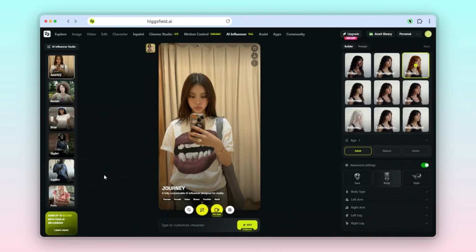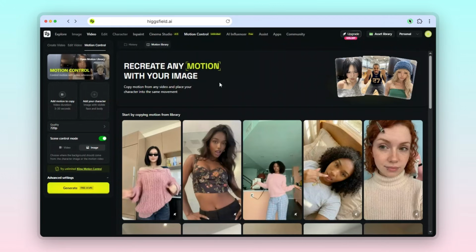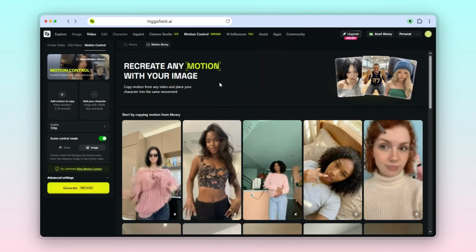Now comes the real game changer, adding motion to bring your character to life. From the top navigation, click Motion Control. This is where Higgsfield truly shines compared to other tools. In Motion Control, you'll see a clean interface designed for precision.